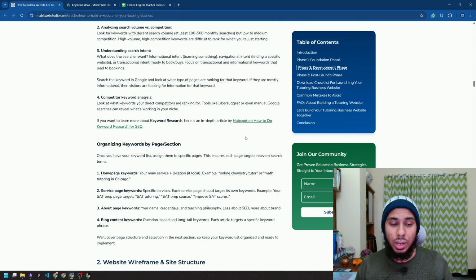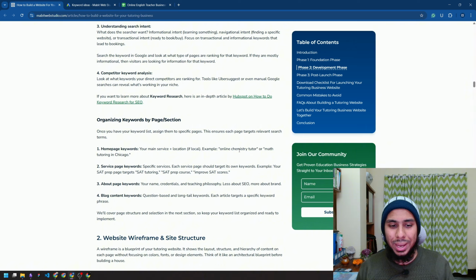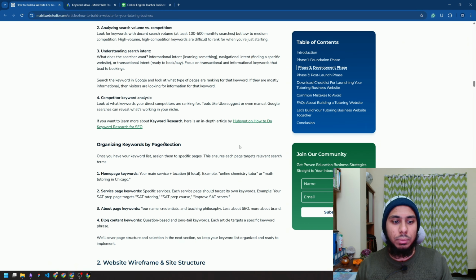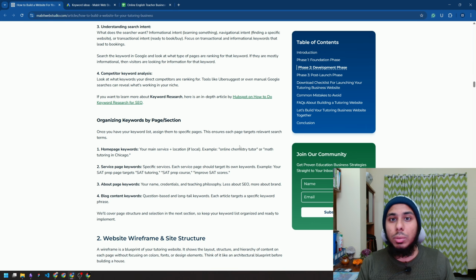The last point of SEO research is organizing keywords by page and section. Now, what does that mean? Once you have your SEO research document, you have to align which keyword is going to be the primary keyword target for which pages. For example, if you are a math tutor and you are providing GCSE maths, A-level maths, maybe university maths, let's say, okay, so your home page is not going to be targeted to GCSE maths, it's going to be targeted to math tutor. That's the main keyword your home page is going to target.